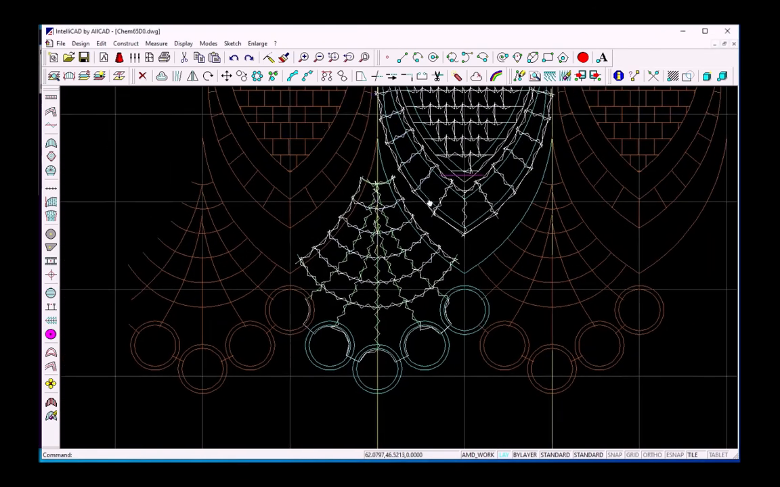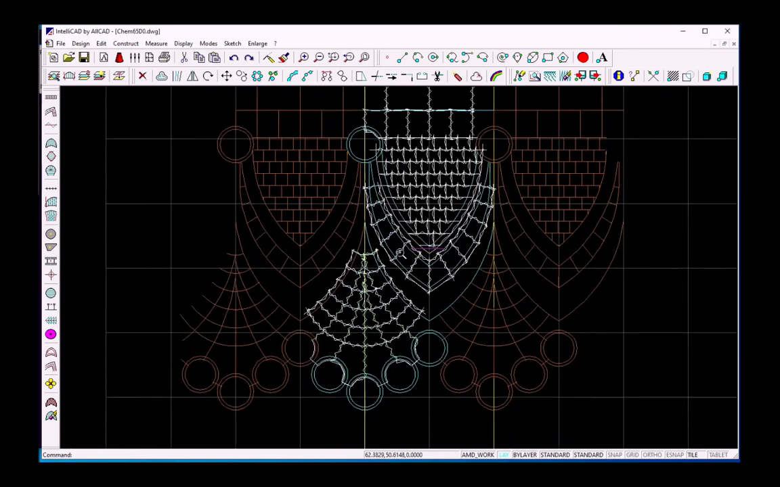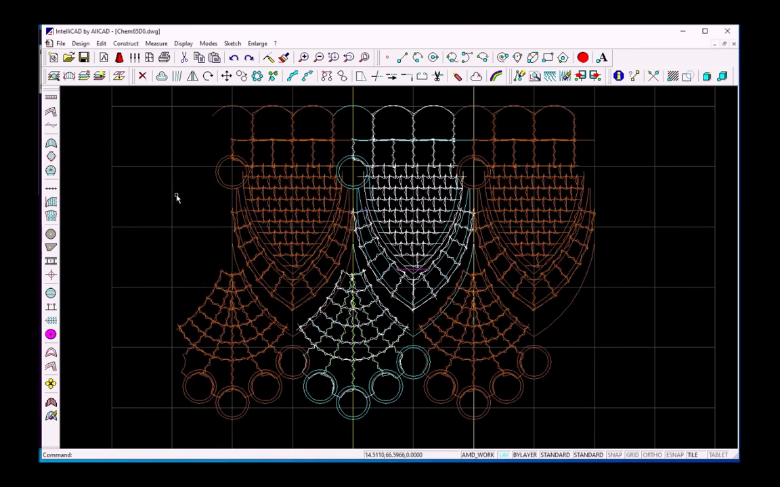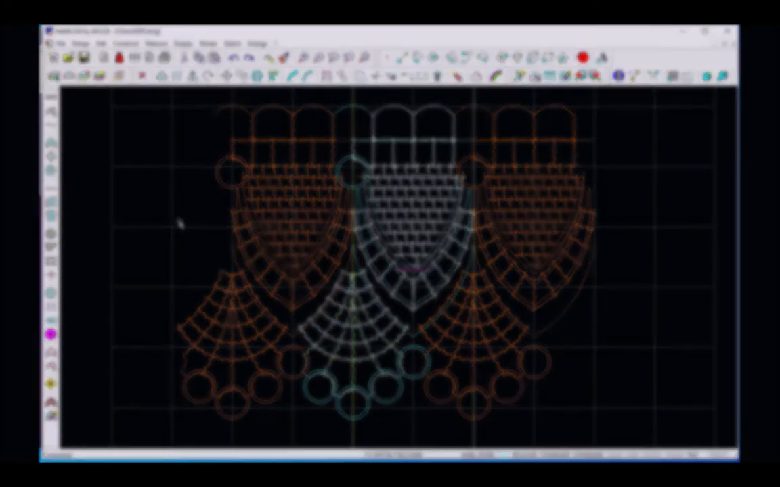Now the net and connectors are ready and I can refresh the repeat. In the second part I will show how to design the underlay and decorative stitches.